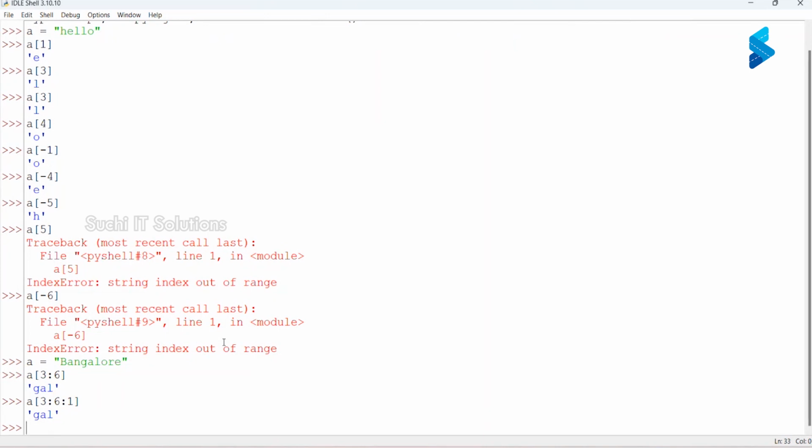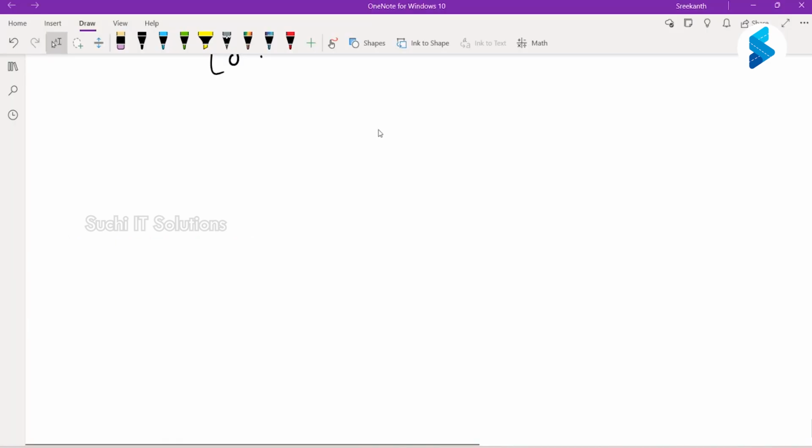Now what will be the output for this? A colon 3 colon 6 colon 2. GL. Now another nature one.